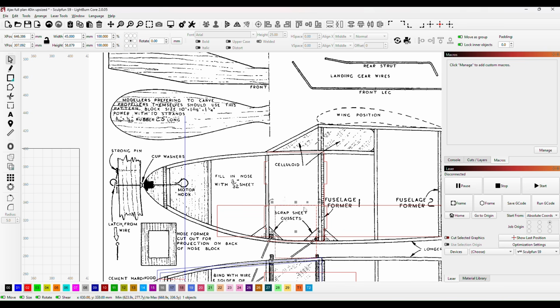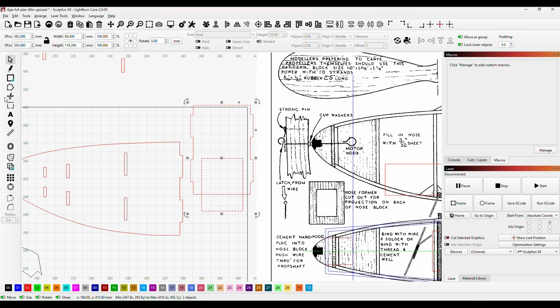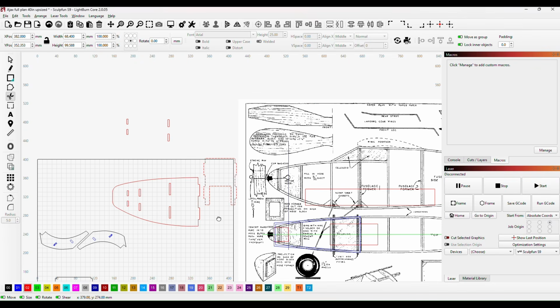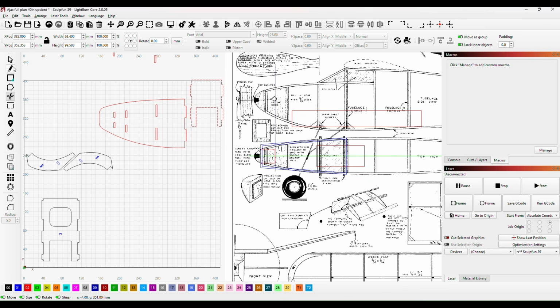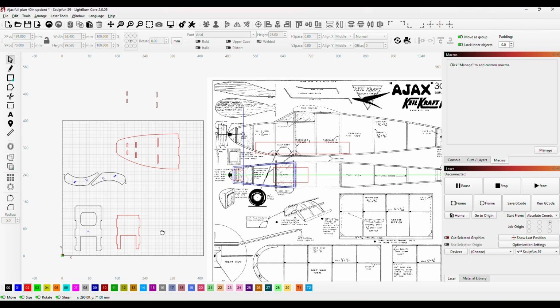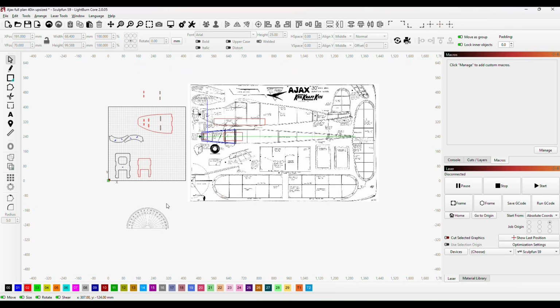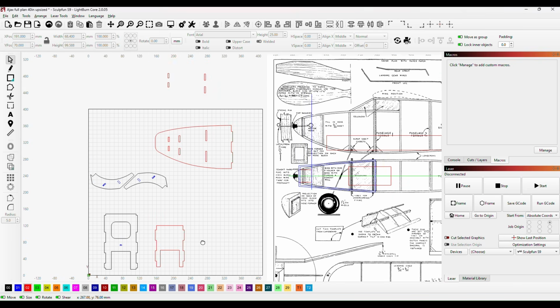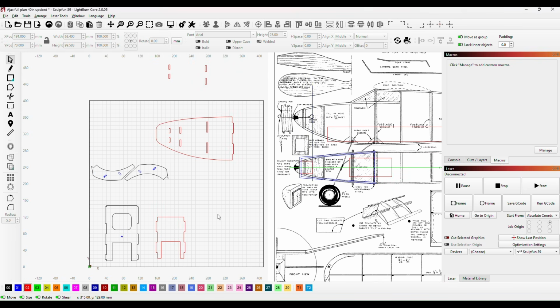So with that still selected, if I press Control and I then select the former, we can drag them both out, get our snipping tool and just take away the bits that we don't want, and we've now got our second former, which will also be plywood, the shape, and also the shape for the battery housing, or the battery hatch.